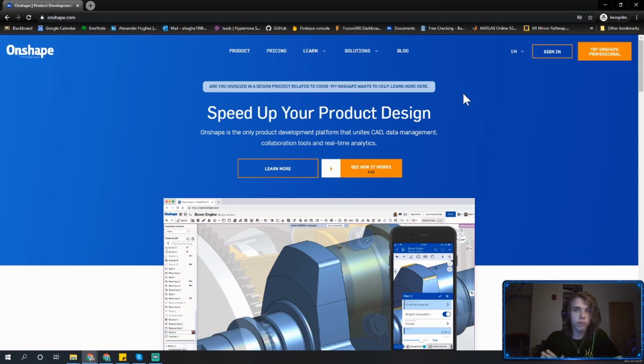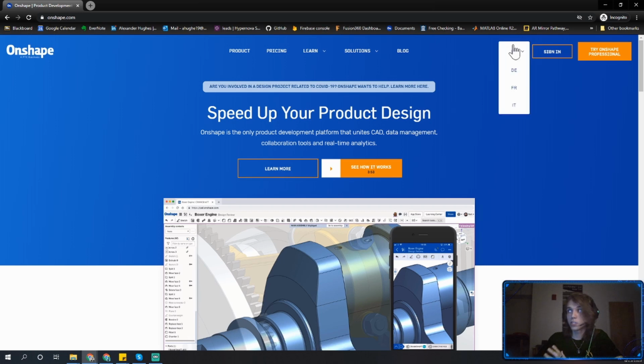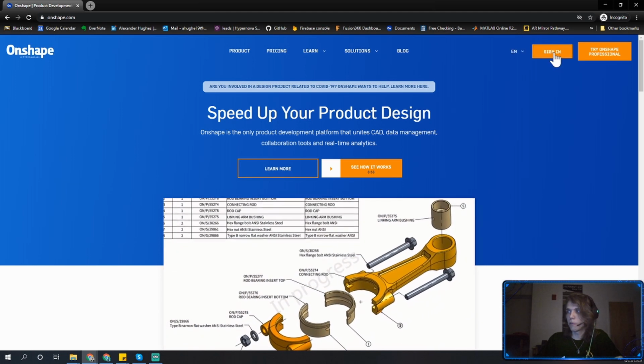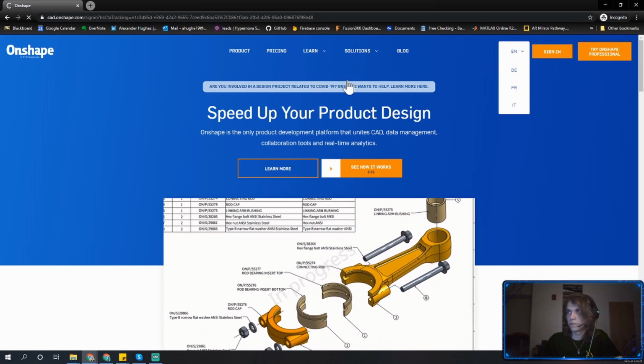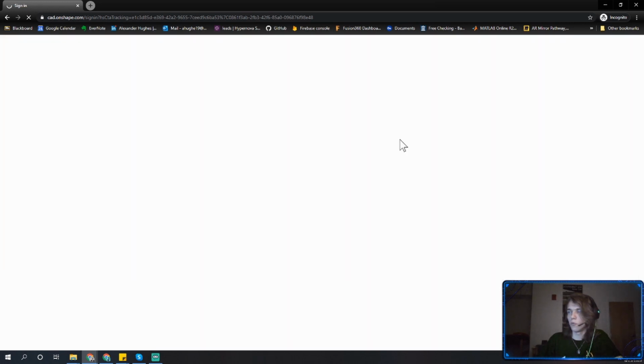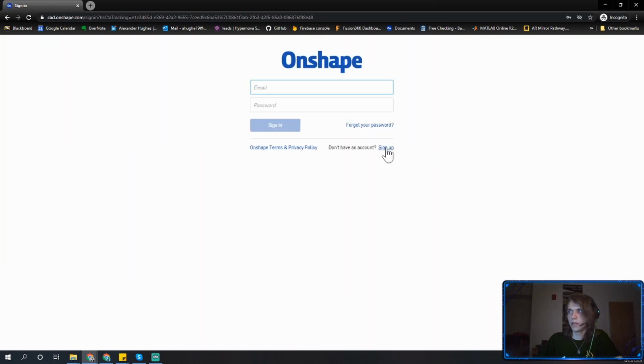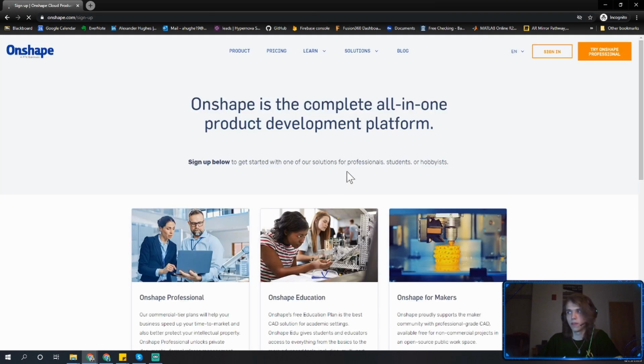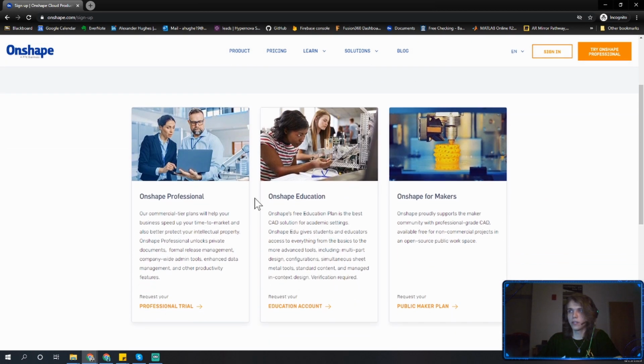So once you go to onshape.com, you'll be greeted by a web page that looks something like this. You're going to go up to the upper right and hit sign in. Then you'll wait a few seconds. And then I go down here to the bottom right that says sign up. Click that. Now you'll be taken to this page. And what we're going to try and do is get an Onshape education account.